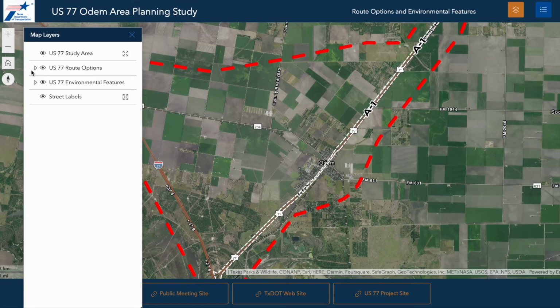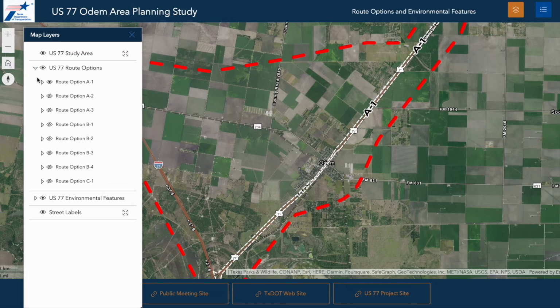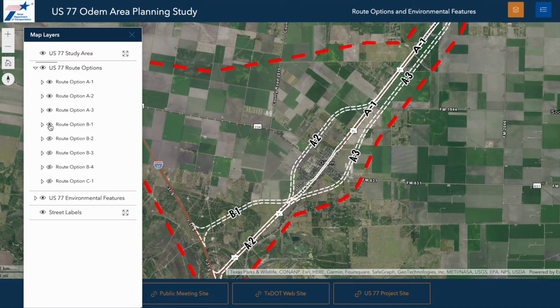Let's look at the route options on the Map Layers panel. Here you can view multiple options or individual route options. You will notice a small arrow on the left of each layer, which will expand to give you a variety of options. After you expand the route options layer, you can turn on or turn off the individual or multiple route options that you would like to see by clicking the eyeball or hide layer tool on the left of each route option.